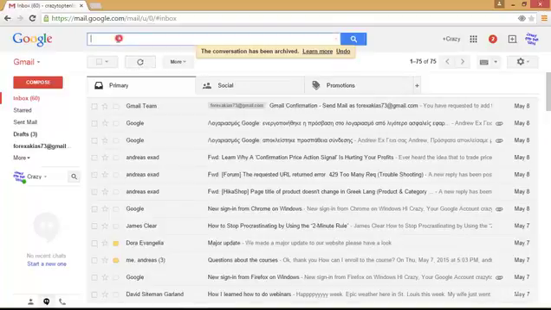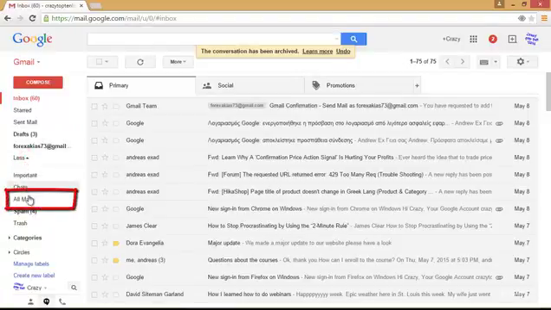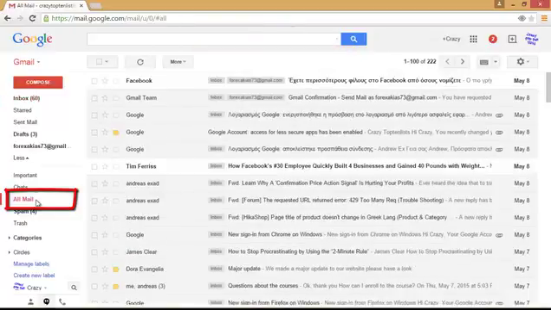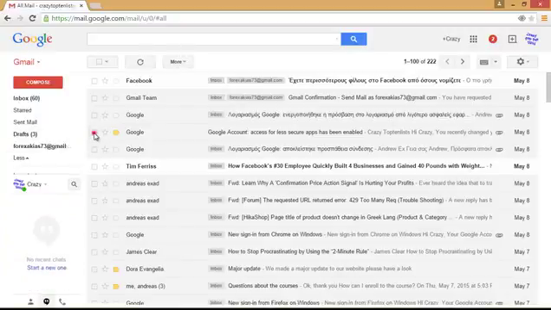To find those messages, you can either do a search from the search bar, or you can browse your All Mail area. Click the All Mail link in the navigation sidebar to view all your messages, including archived messages. To unarchive and open an archived message, click the Move to Inbox button.